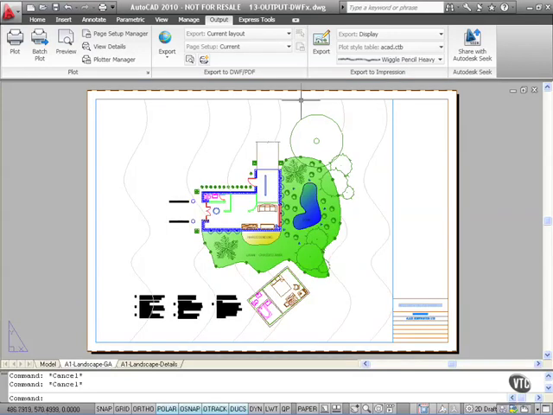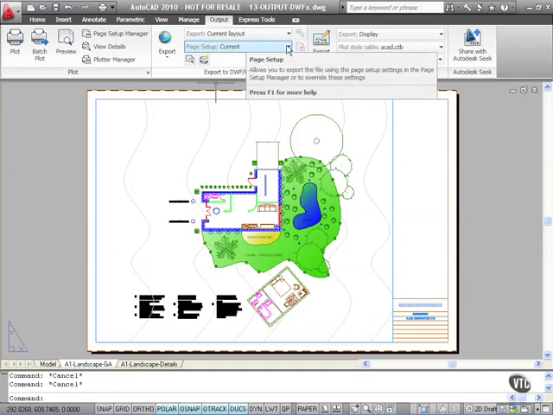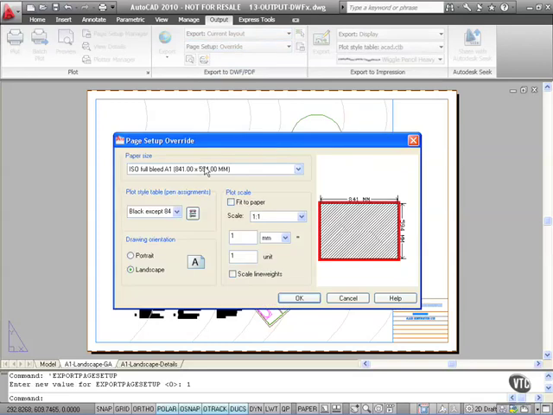Let's have a look now using the Export to DWF PDF panel here on the Output tab. Let's look at exporting to a DWFx. I'm going to use the current layout, but what I'm going to do for the page setup is I'm going to override it. So what it's doing now is I can change the settings here. Look, I can do an override if I need to and get it to fit. So I could actually change the page setup override here.